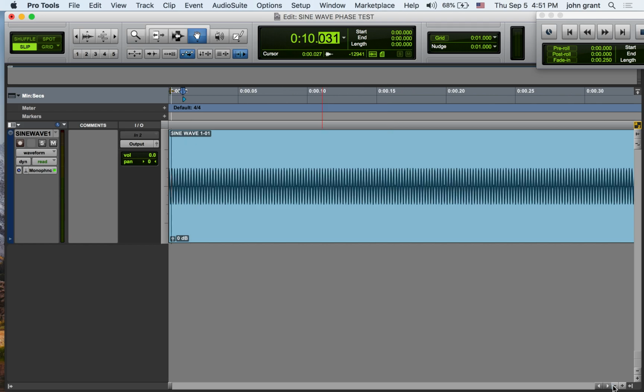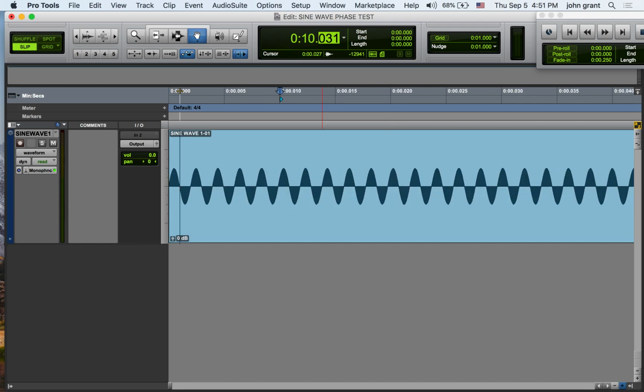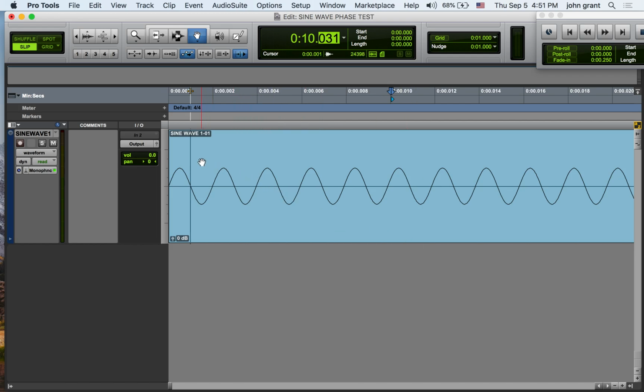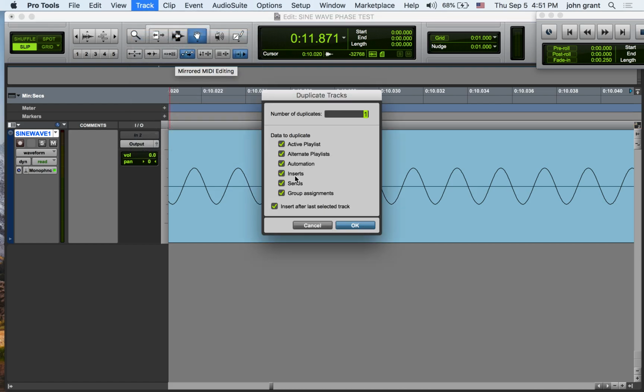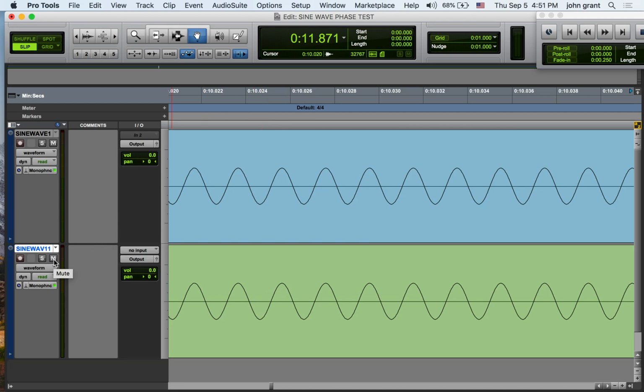But we want to talk about phase in this demo. So as you can hear, this wave sounds like this. Let's make another one just like it. We're going to click on the name here and hit track, duplicate, leave all the boxes checked, and there's another one. So I'm going to mute this bottom one.